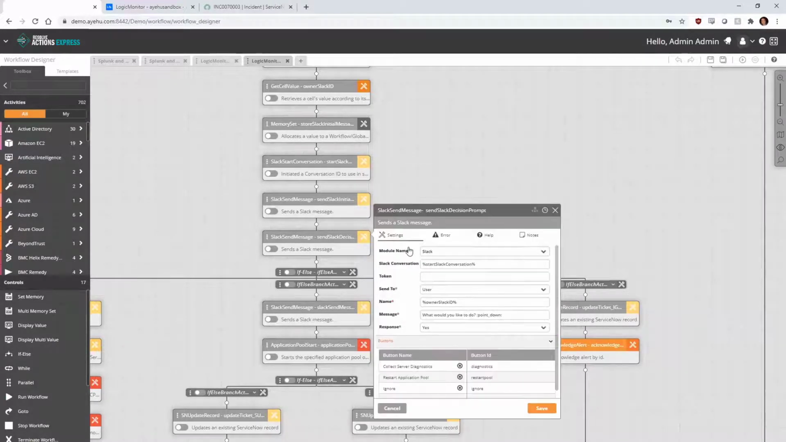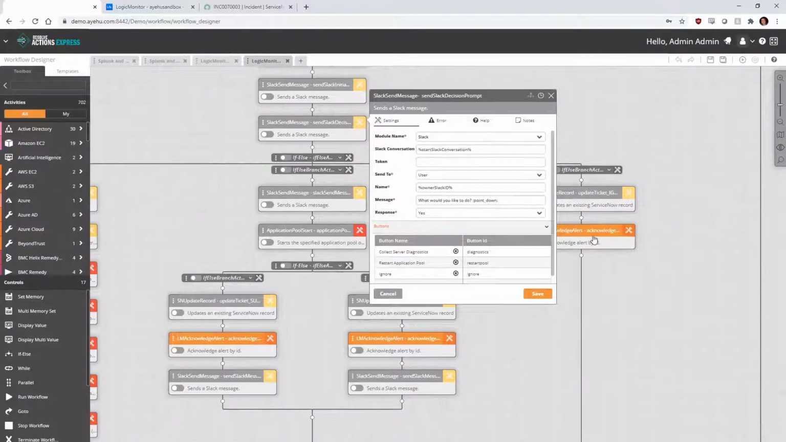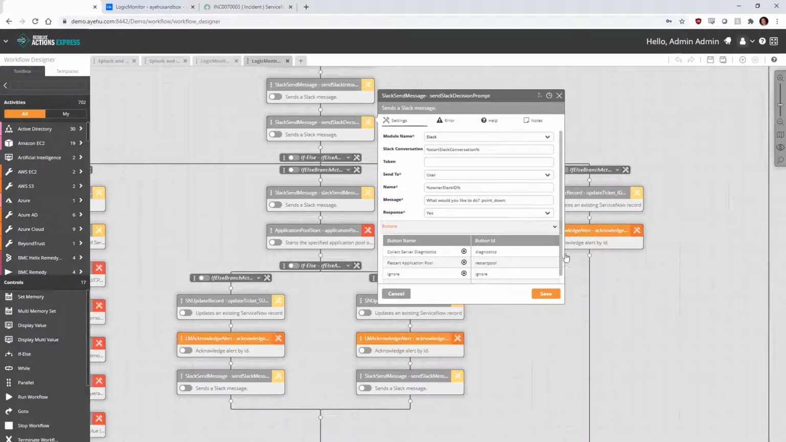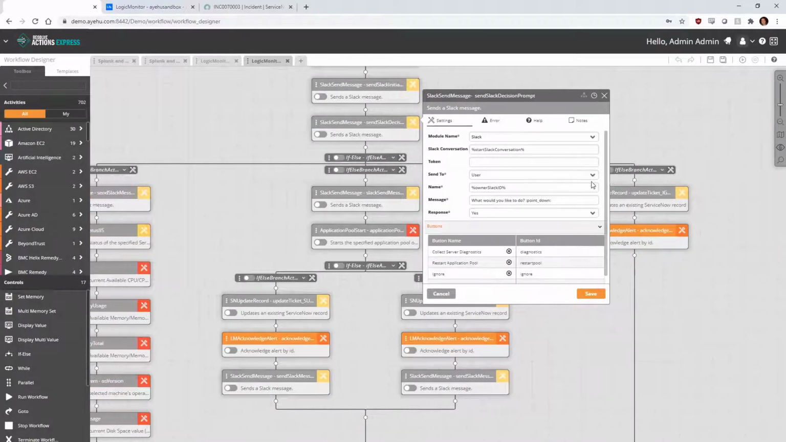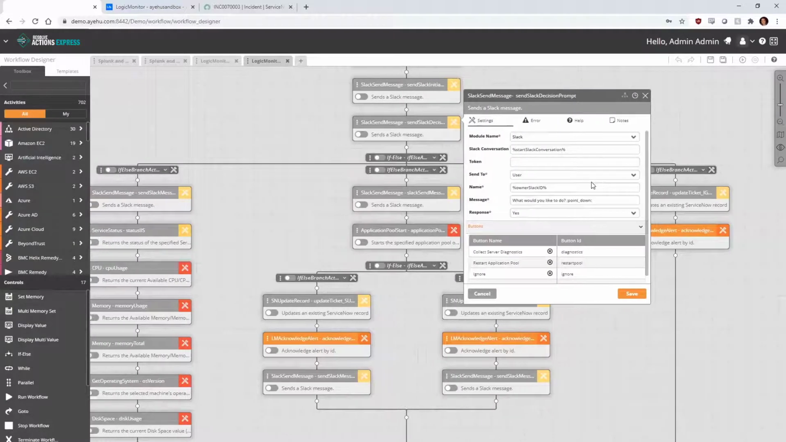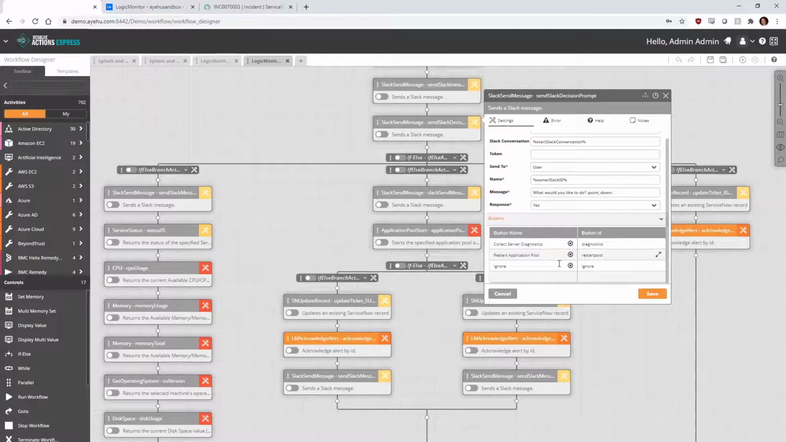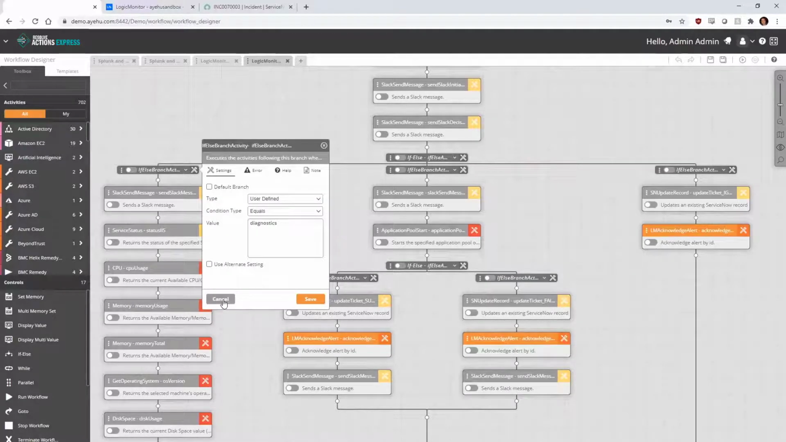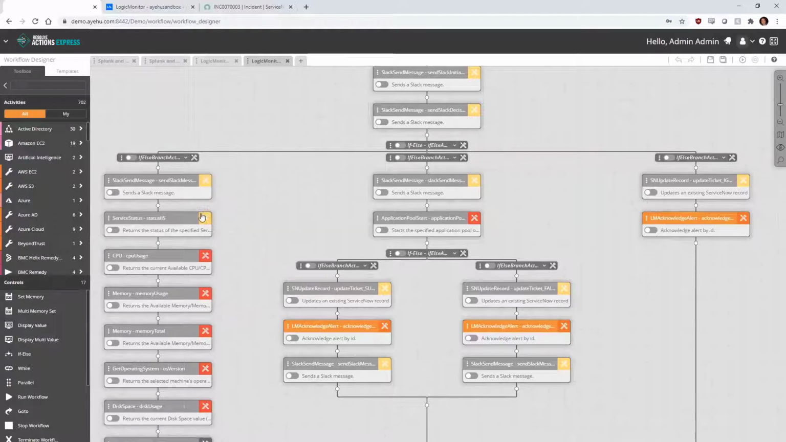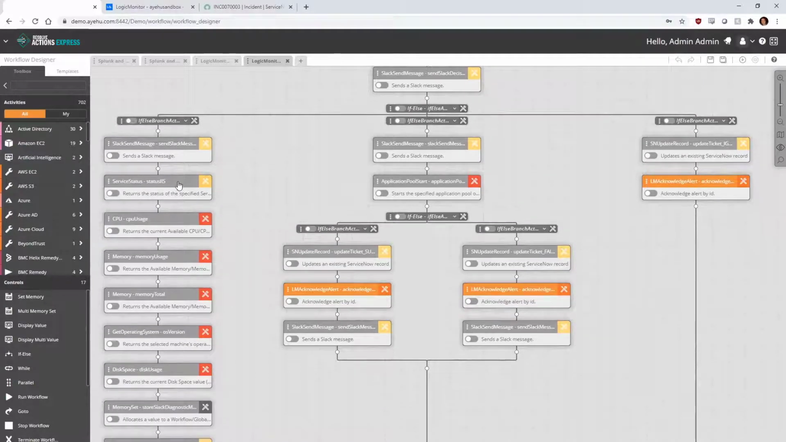We display to them in Slack all the information seen earlier in the demo, as well as some options in the form of buttons. Based on their button selection, we'll then branch accordingly down this new if-else control activity. If the host machine owner chose the option to collect diagnostics, we'll check on the status of IIS, collect CPU usage, memory usage, disk usage, and grab the OS build.